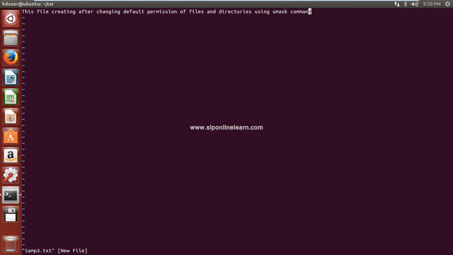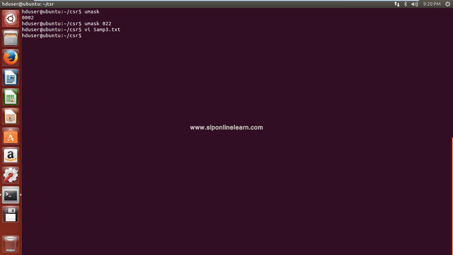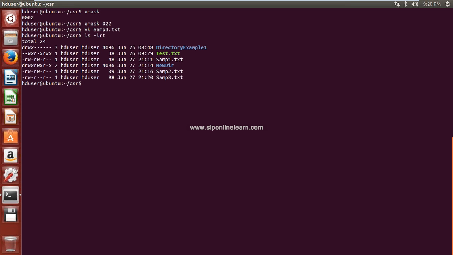Right? Good. Now let us check the file permissions of this samp3. See this? The user has read and write, and others have only read permission. Now your file is protected from writing. So other users or groups cannot write to your file, cannot modify the file. They can only read the file. They have only read permission.